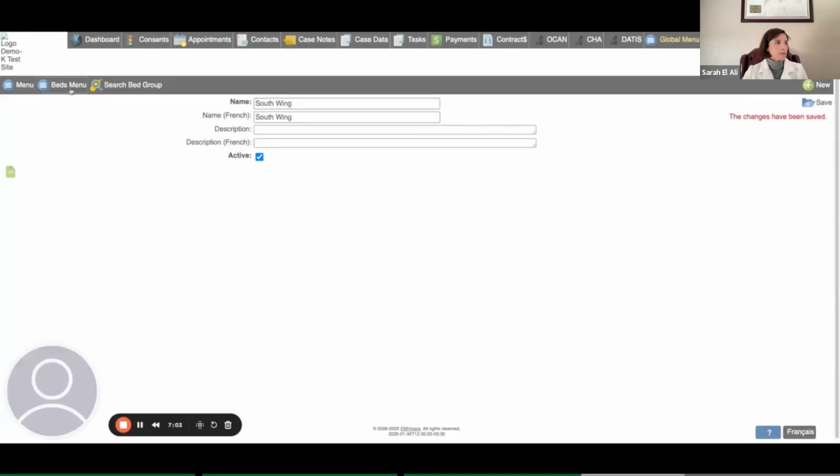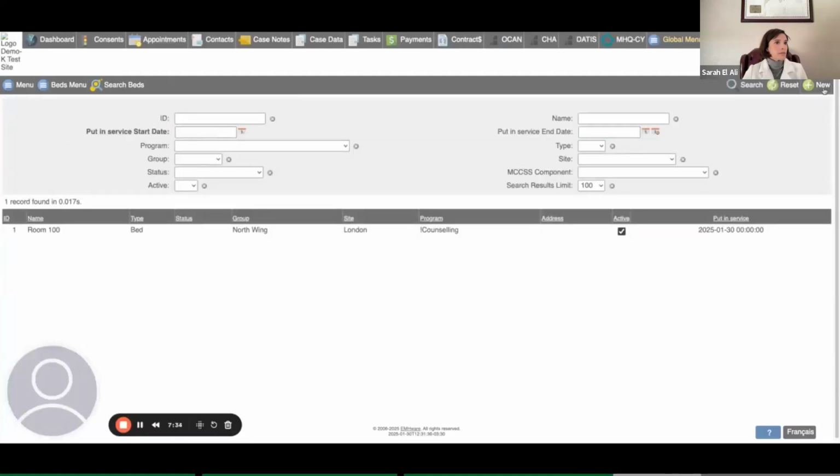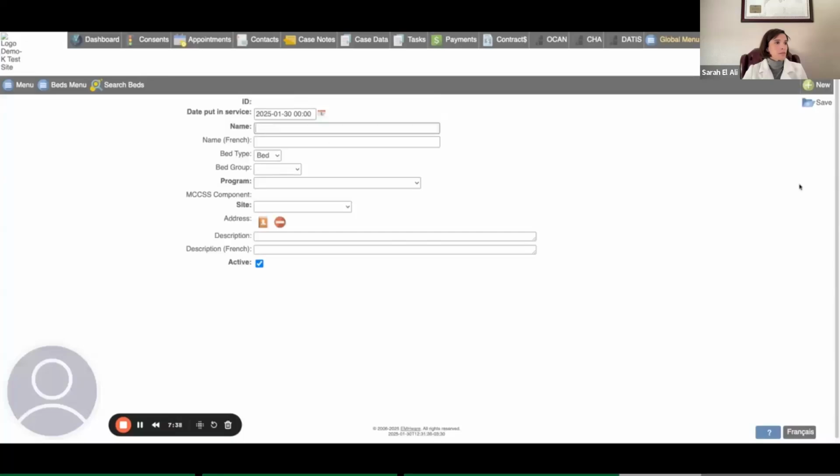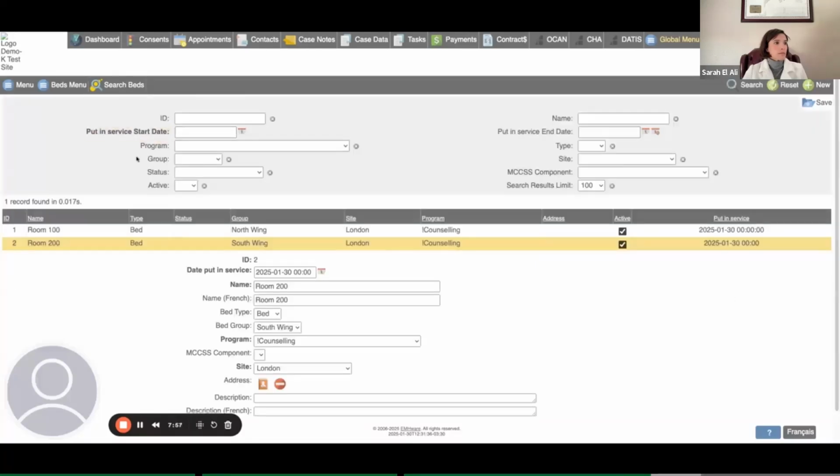So now, returning to create a bed, we can go to the beds menu and select beds. We can update this bed to align with the north or south wing. Then we're going to create another bed in the south wing. So we're going to come to the beds menu. We're going to say room 200. And we're going to define it as the south wing for our counseling program in London. And we can save from here. So now we're starting to build our Rolodex of beds that are available across the north and south wing in London for the counseling program.